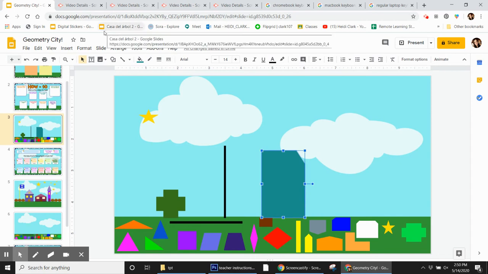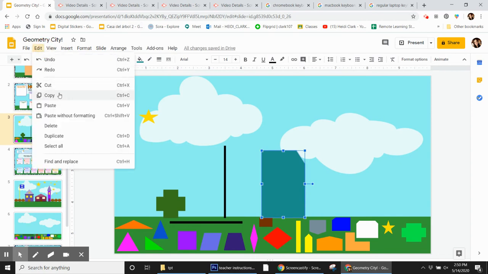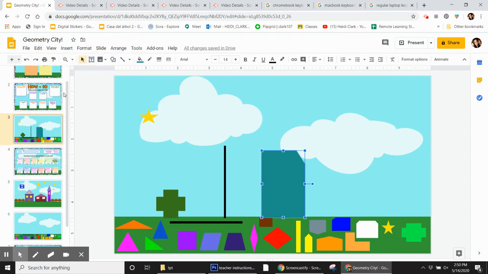All right, so click on edit and select copy. Nothing's going to happen when you copy it, but it is copied. It happens invisibly. And now you have this copied on your clipboard. You just can't see it yet. You're not going to see it until you paste it.